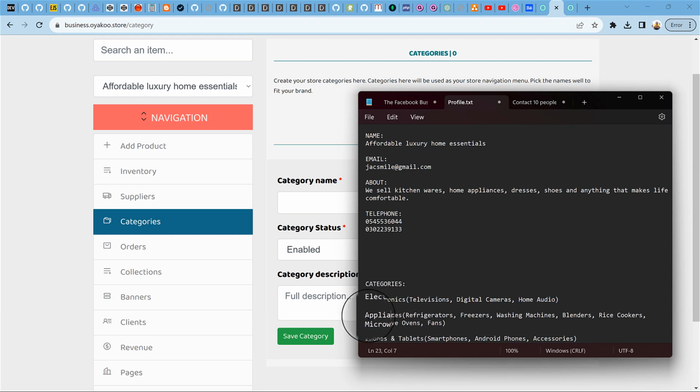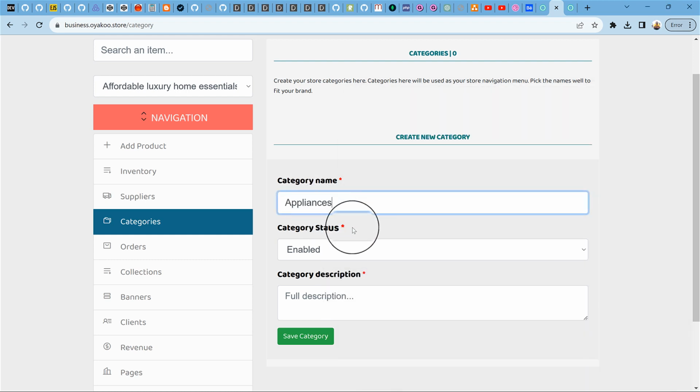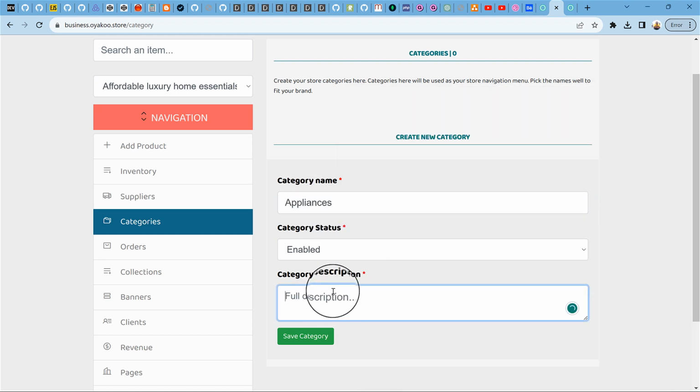Let's start from appliances. It's a well-known category. For the description of the category, it would be great if you can take the time to write a short description, 1 or 2 paragraphs about the category. It helps search engines to reference that category properly. So we create the category.